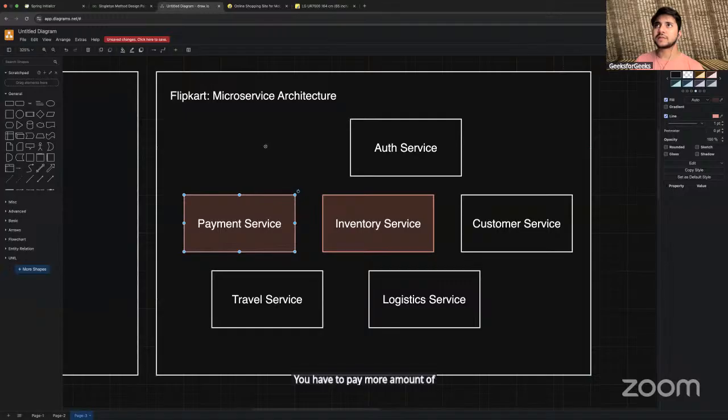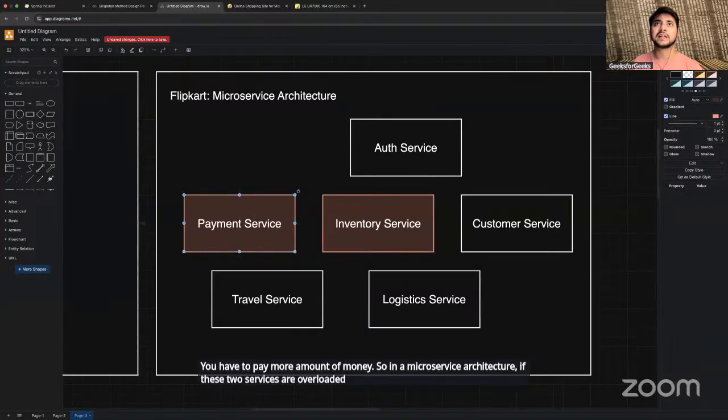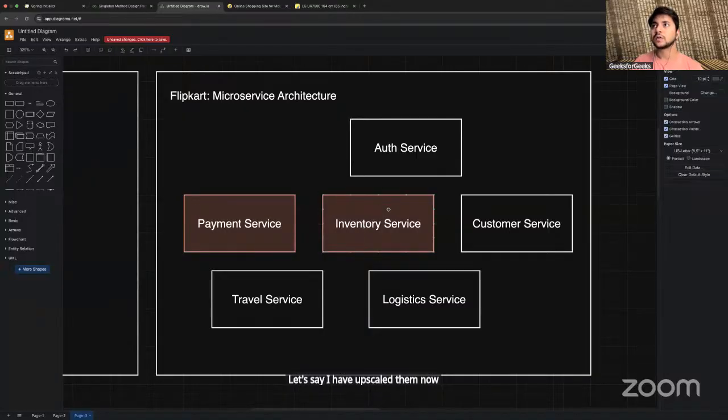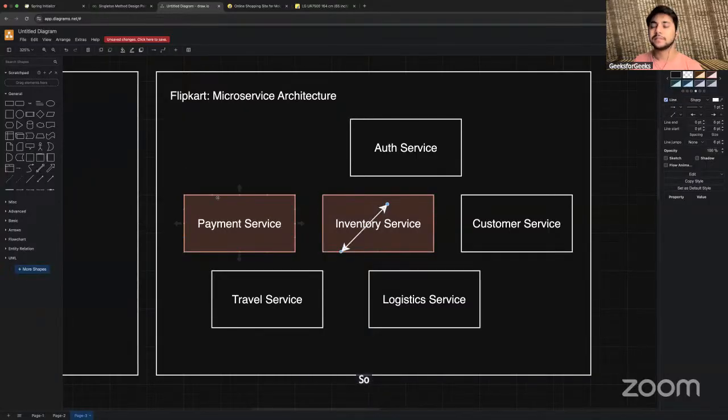So in a microservice architecture, if these two services are overloaded, you can just upscale them. Let's say I have upscaled them now. So I'm just going to upscale them.